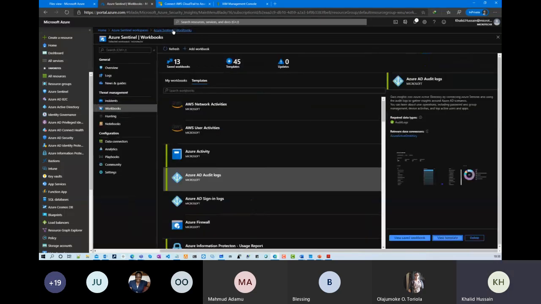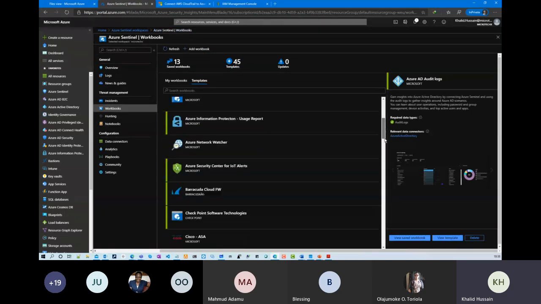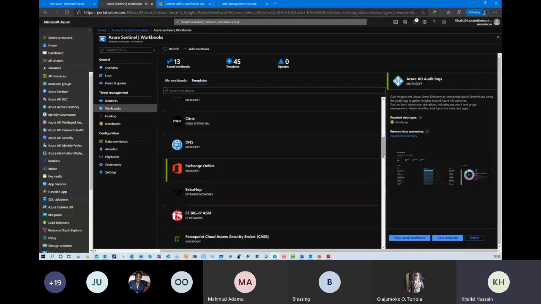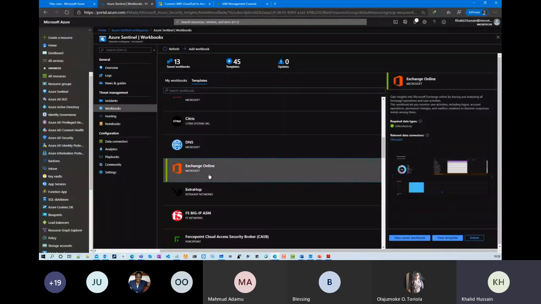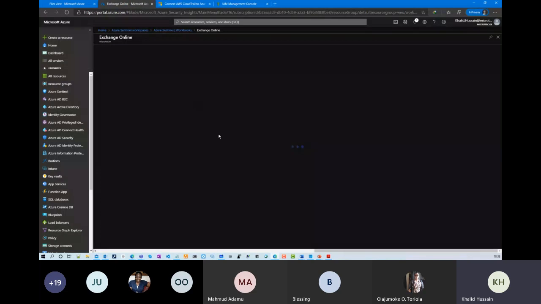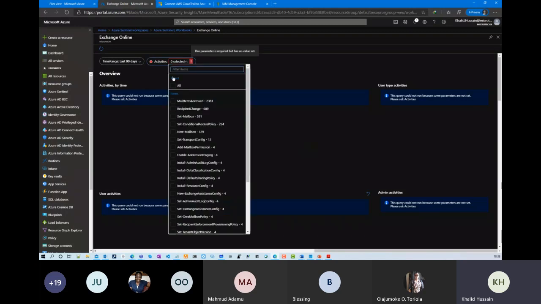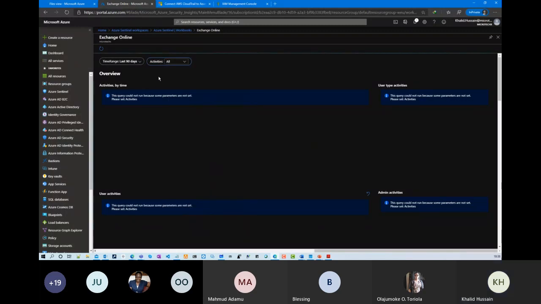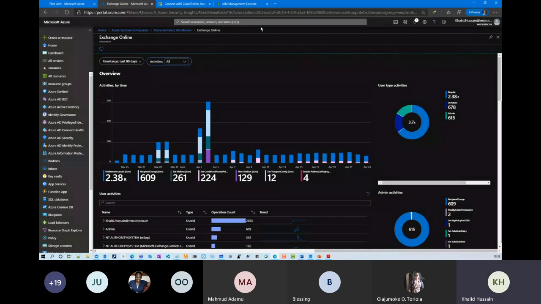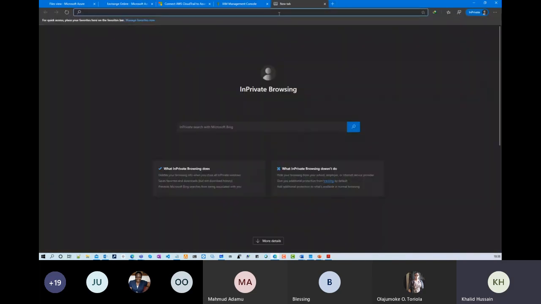In the same way, I will go into the Exchange Online logs. You know, where Exchange Online data is actually coming from, I can show you guys where it's coming from. So, one minute.